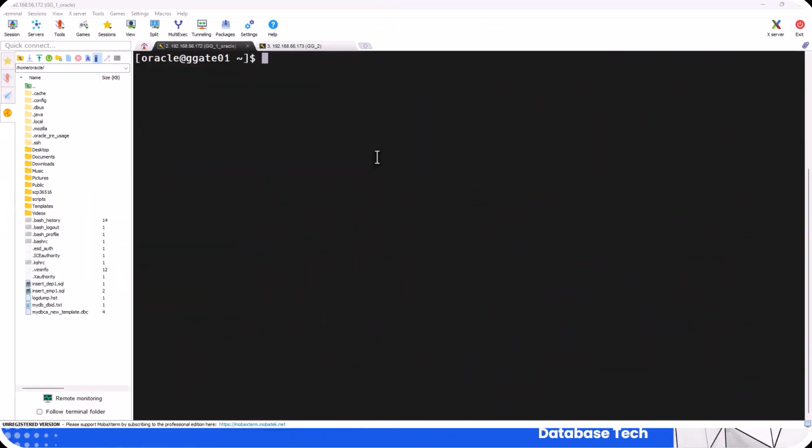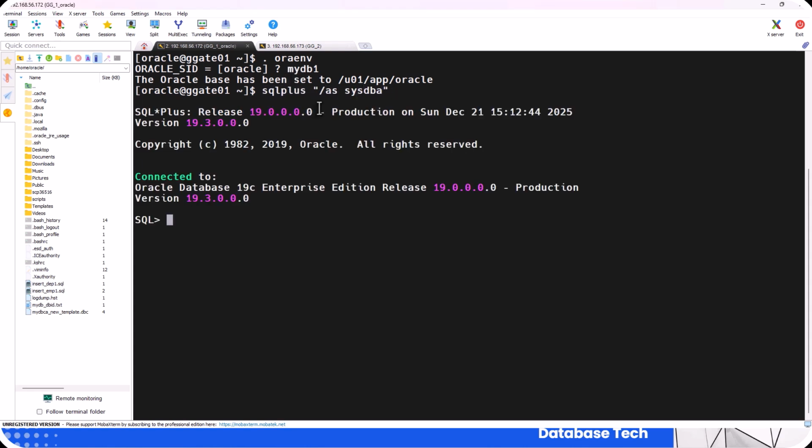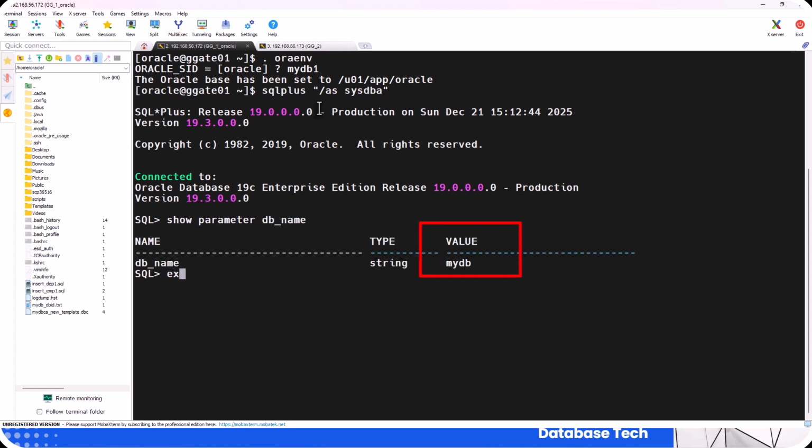Okay, now we're going to start the practical session. I'm on my node 1 right now, so let me set the environment first. This is my first instance. To simulate this lab, we need to take a backup of the database first. So let me show the database name. This is my database name.